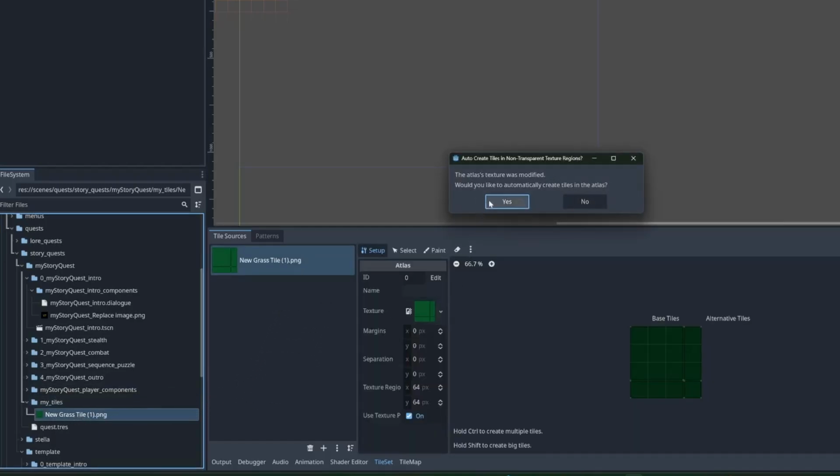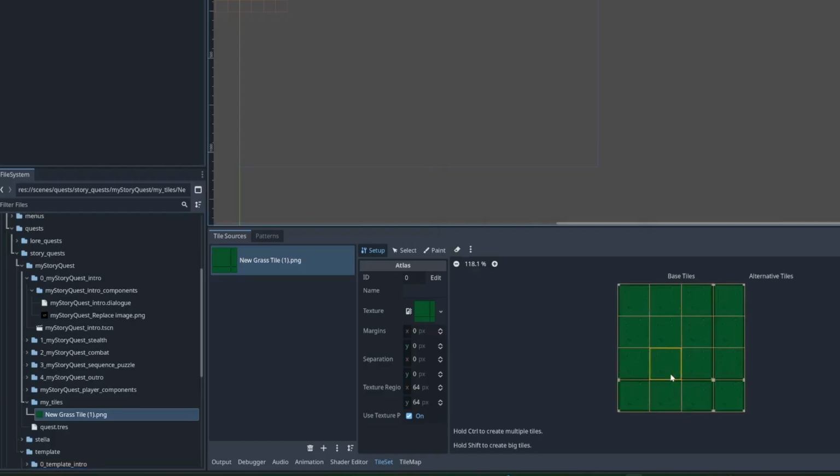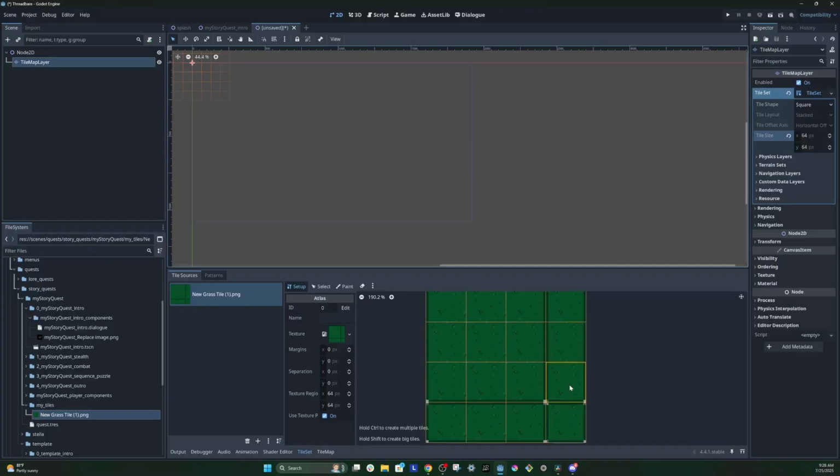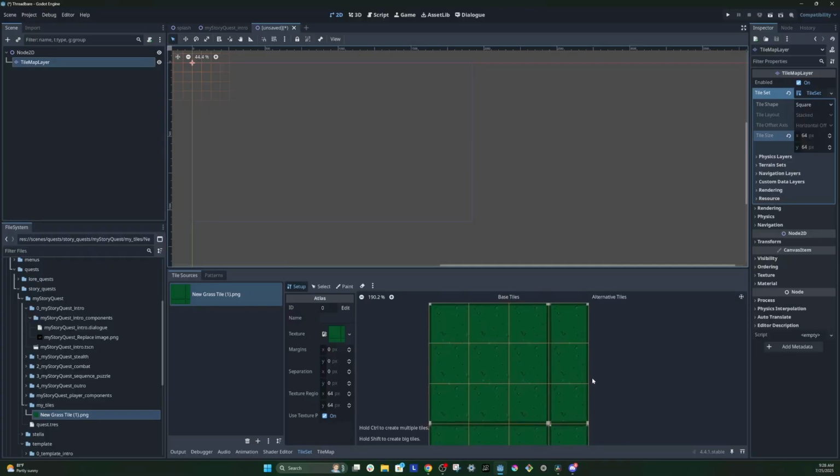At this point, you'll get a pop-up where Godot is offering to take your image and turn it into a set of individual tiles. If you've chosen the correct size in the inspector already, Godot will do this in a way that looks exactly like the tile set you had created. So at this point, you've already got the basics of a working tile set in Godot.